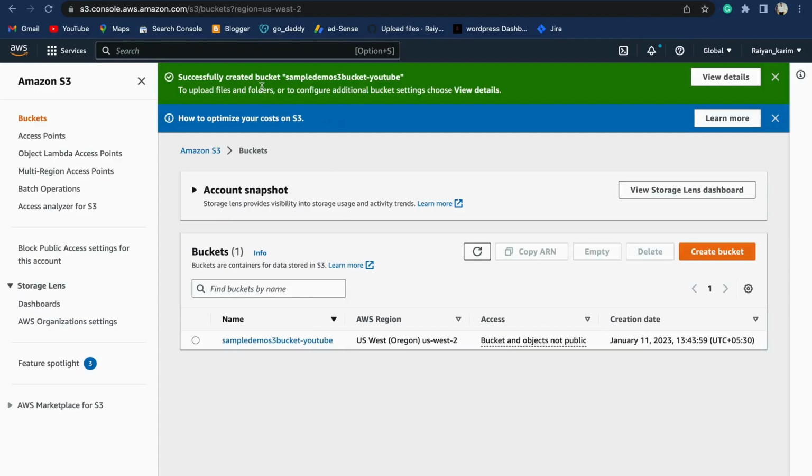Therefore, we have successfully created the S3 bucket named sample demo S3 bucket YouTube. You can see the region here. It's US West, which is our origin region. With this, we have completed our task.